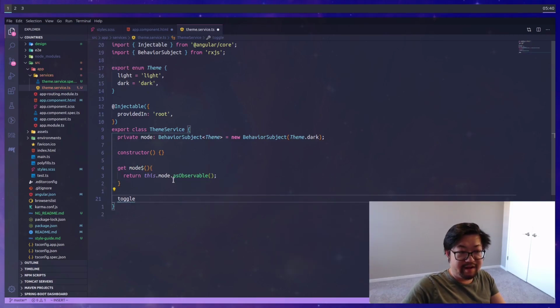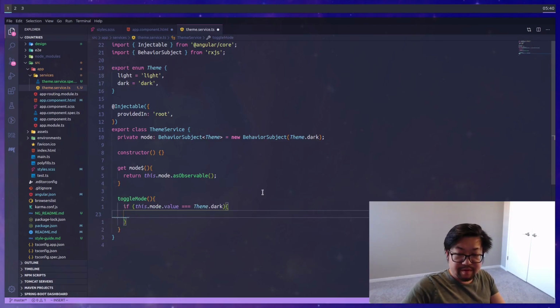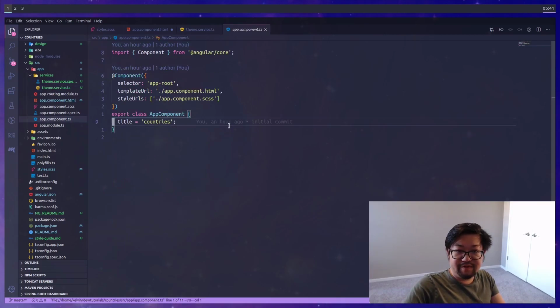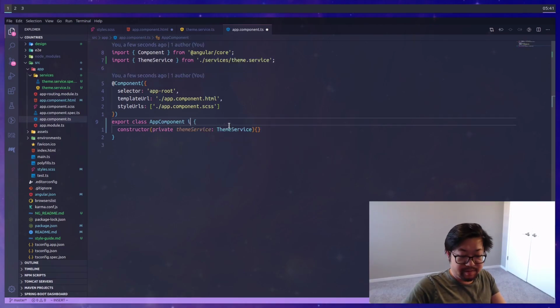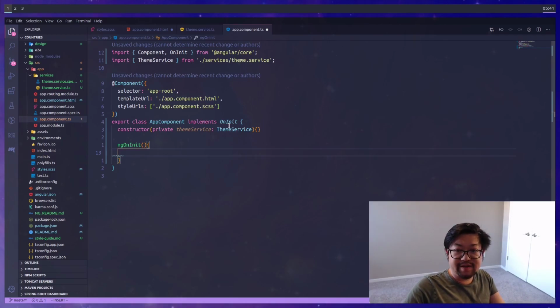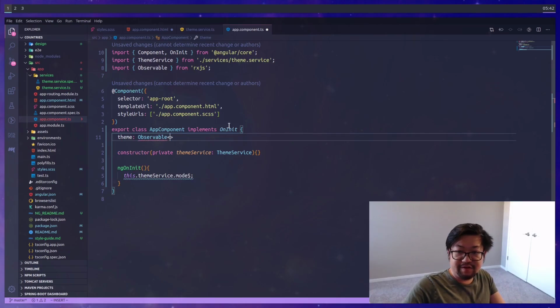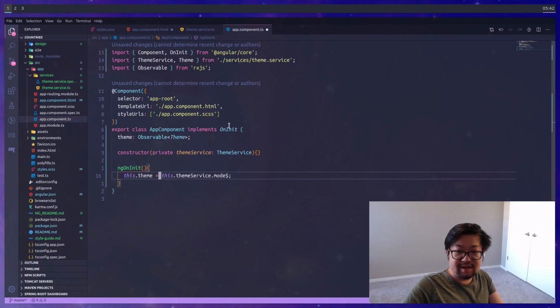We'll also add a method here called toggle mode, which will just be a simple conditional where we set the next value of theme to be either light or dark. And now in our app component, I'm gonna get rid of title because we don't need it, but we'll inject the theme service. And I'm gonna want to implement OnInit. So when this component is mounted, we could grab the mode and we'll save it in an observable called theme. So make sure to assign it here. So this.theme equals this.themeService.mode.